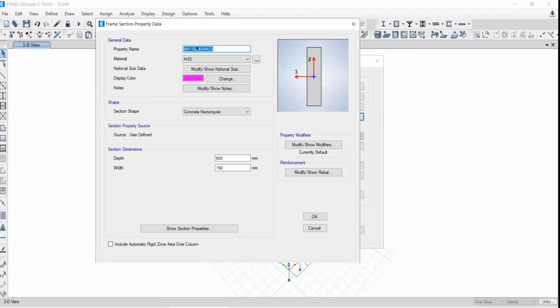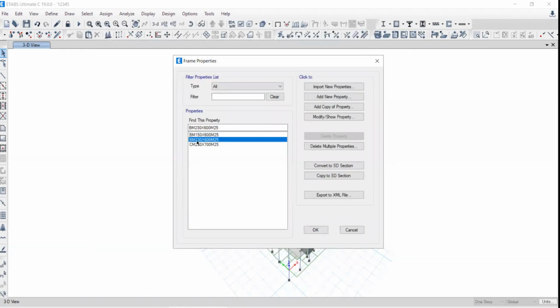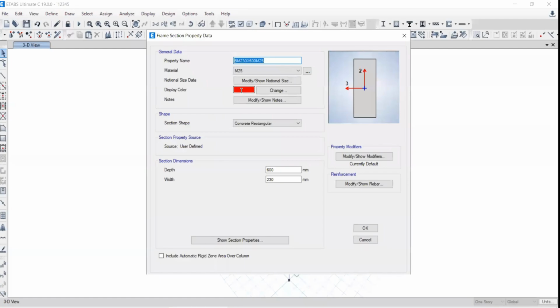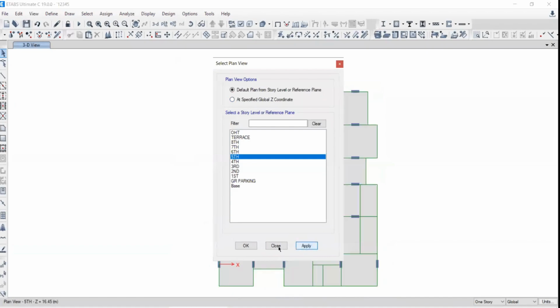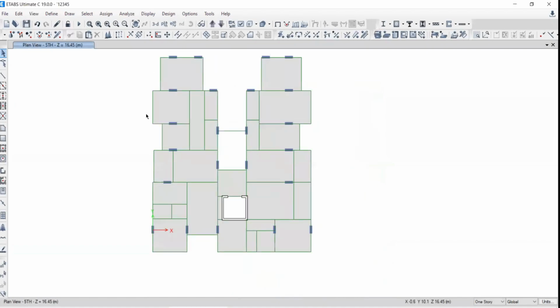So this is what, 150 by 600 M25 grade of concrete beam section is there, 150 by 600, whose color I am checking what? Pink color. Okay, close it. 230 by 600, its color is what? Red color. Okay, okay. Go to plan, come to any particular floor, क्योंकि आपका बीम जो है वो आप टॉप से प्लान व्यू में देख सकते हो आपका बीम.